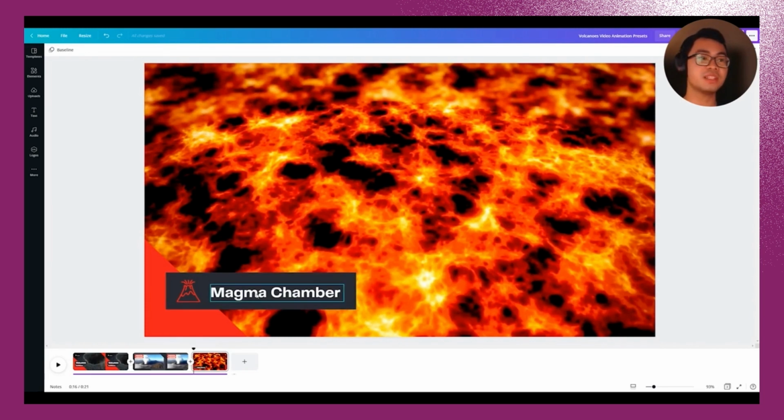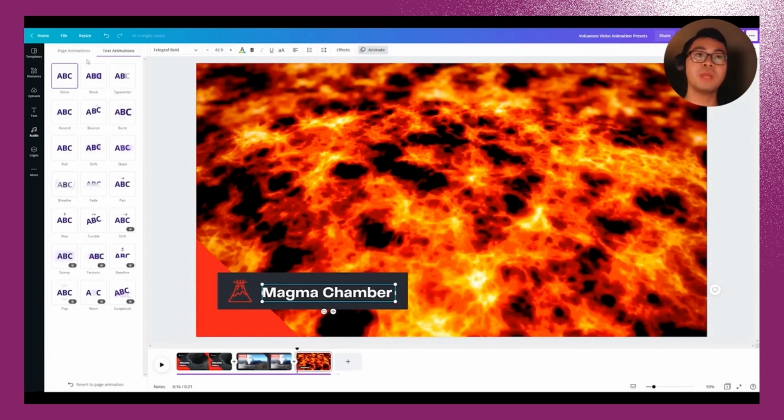First, we have to click the text. Then when you hover at the top panel, you can see Animate. You just have to click that button and then you will be able to unlock the different animation presets that Canva has. Let's just try some and see what will look good on our text. Okay, for this one, I'll choose Ascend.